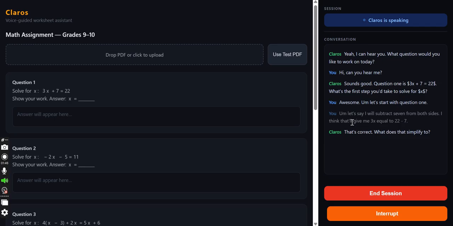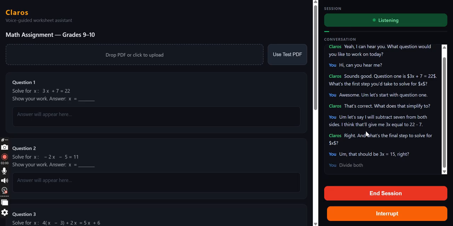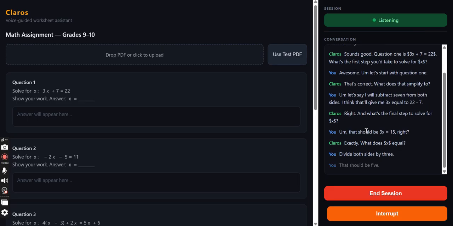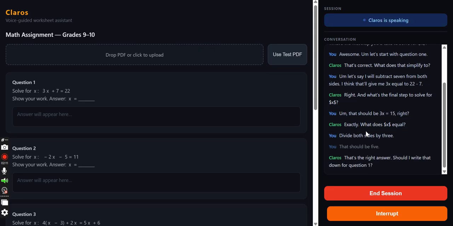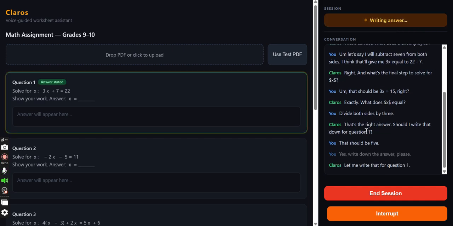That's correct. What does that simplify to? That should be 3x equal to 15, right? Right. And what's the final step to solve for x? Divide both sides by 3. Exactly. What does x equal? That should be 5. That's the right answer. Should I write that down for question 1? Yes, write down the answer, please. Let me write that for question 1.